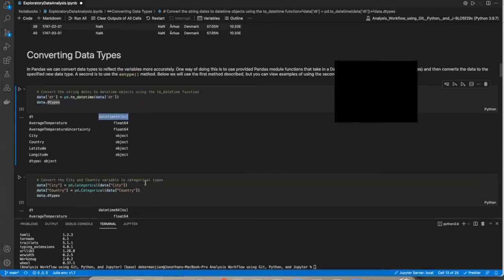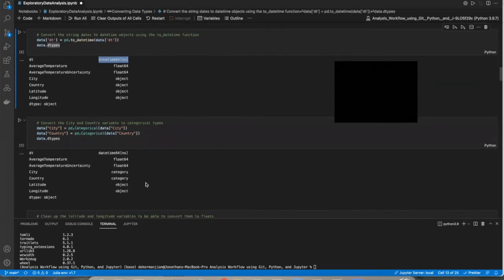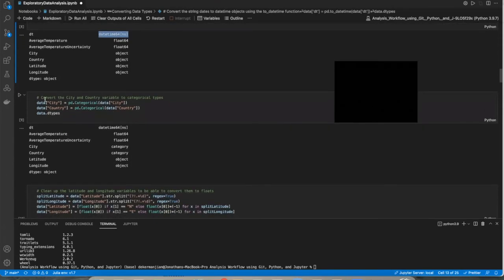And please stop me if anything doesn't make sense. I'm going to run through this stuff as well because this is very similar. We're just using a categorical converter over here to convert the city and country to categorical types.